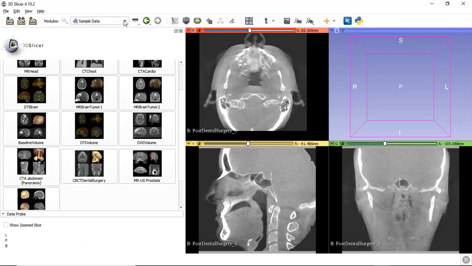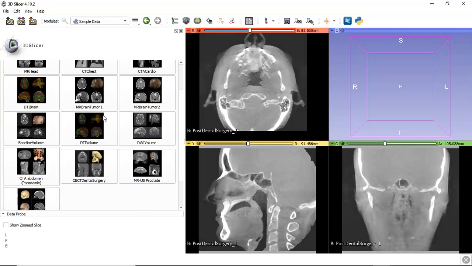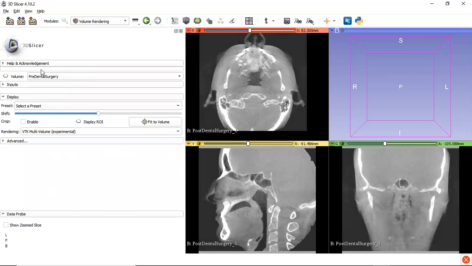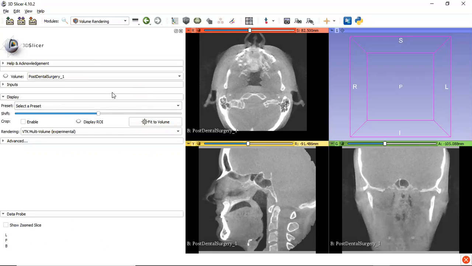At first, I'll be using a module called the volume rendering module. It is present over here, and it is also one of the main modules, so it is also present over here. Let me click on that. After clicking on volume rendering, first I need to select the volume which I want. The volume which I want is post dental surgery volume _1. It is given over here. So I'll be clicking and enabling the volume.